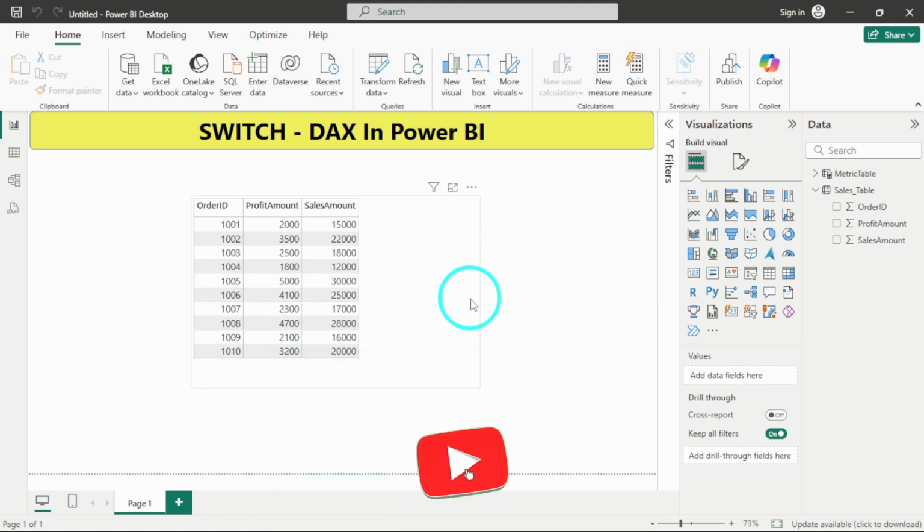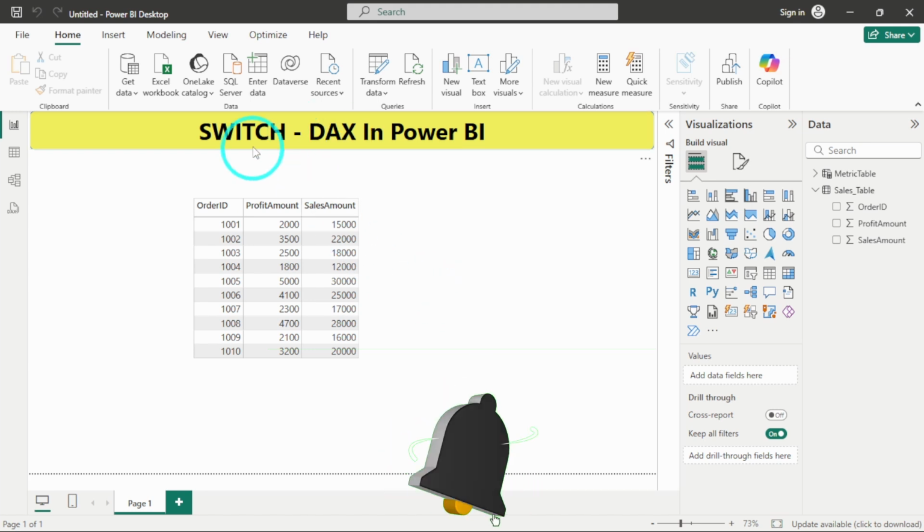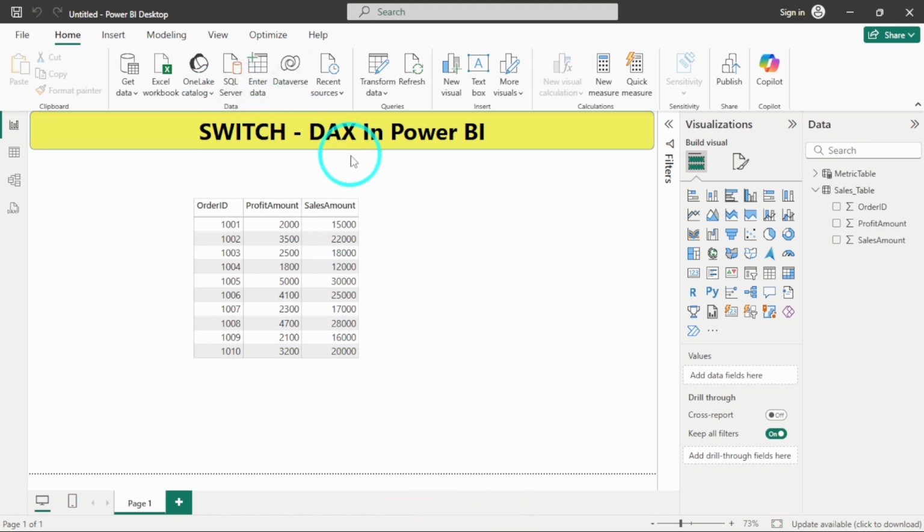In today's video, we will learn how to use the SWITCH function in Power BI DAX. It's one of the most powerful functions for adding conditional logic to your reports. Whether you are trying to replace long IF statements or want to build smart KPIs, SWITCH is your best friend. So let's break it down step by step.